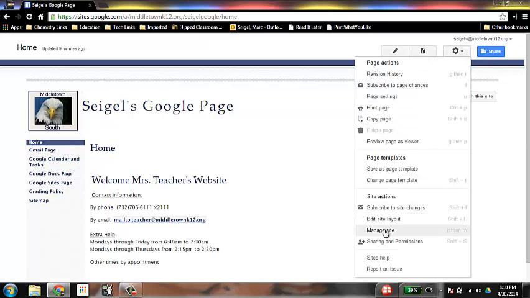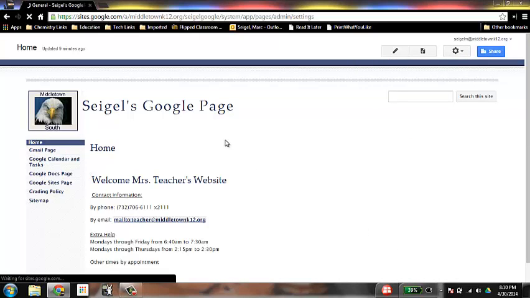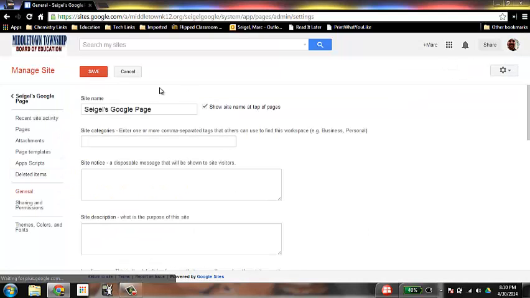I want to go down to Manage Site. When you first click on that gear and you hit Manage Site, it pops up on this General button. So you can actually enter categories. I can say this is Google, I can say Sites, Gmail, Calendar, etc. I can give it Instruction, PD, or Professional Development.